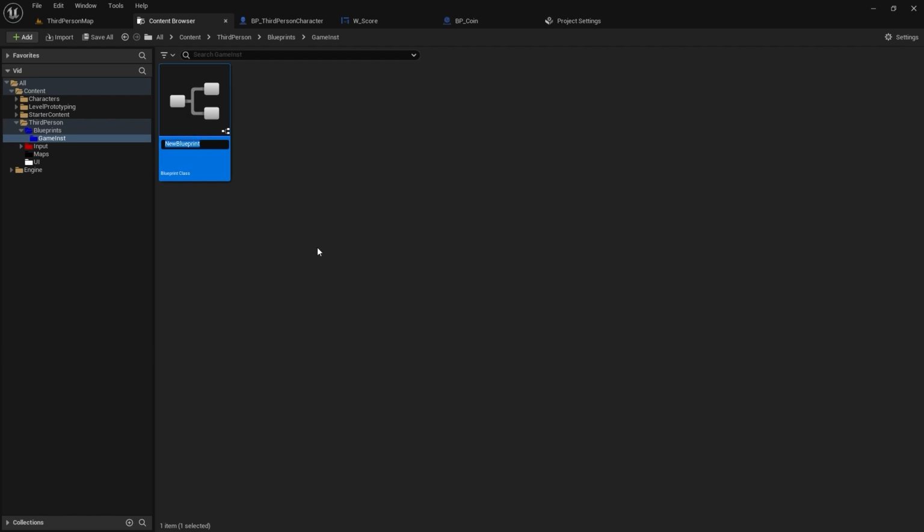Now, the naming convention for this one is that you do GI, which stands for game instance, underscore, and then you can put the name of your game. That's typically what I like to do, or you could put the name of the project, or you could just put whatever. But it can't be named game instance since that already exists. So I guess you could call it game instance 1 if you want, but I like to call it GI and I'll just call it game right now. So this is our game instance.